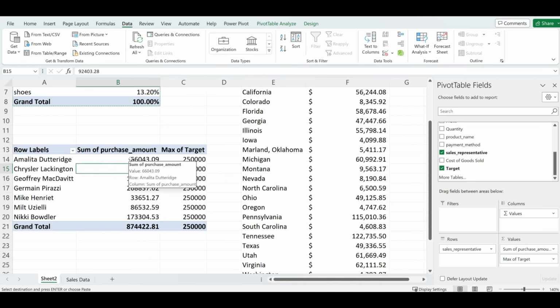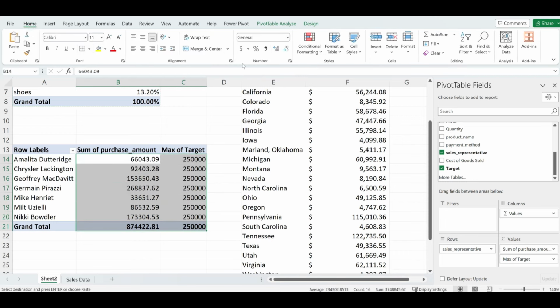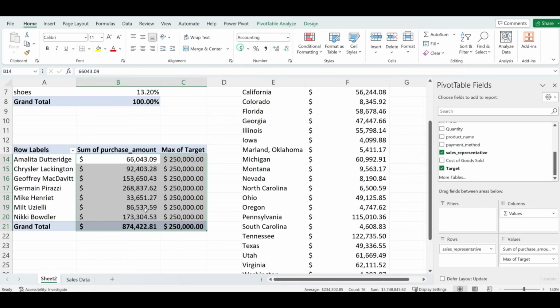So let's format this correctly. I'm going to highlight this. I'll go to home, and then I'll click this dollar. So now this is formatted correctly. This just means that for Chrysler, the target is 250,000, only sold 92,000. So this person has met the target. German, the target is 250, but they've sold 268. That is very good. We're happy.